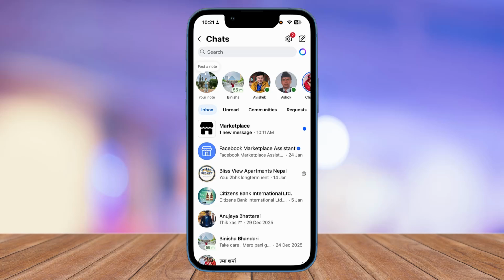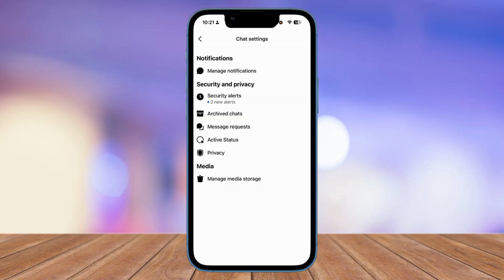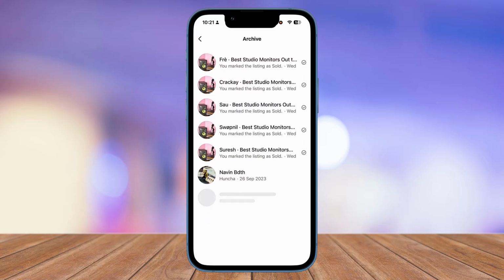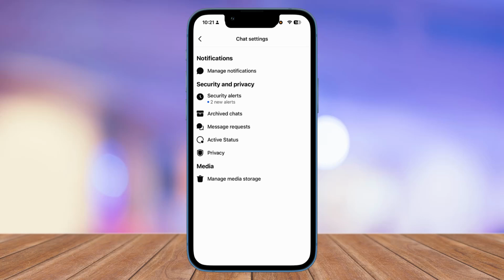The first thing is going to be by checking your archive chat, because normally when you delete it, it sometimes heads into the archive chat. And what you want to do is simply tap on the settings icon and click on archive chats. And as you can see, it will be shown right over here.